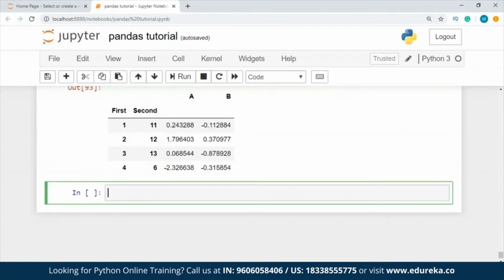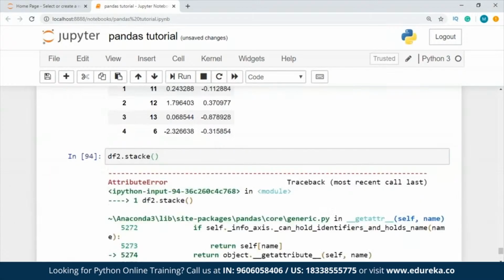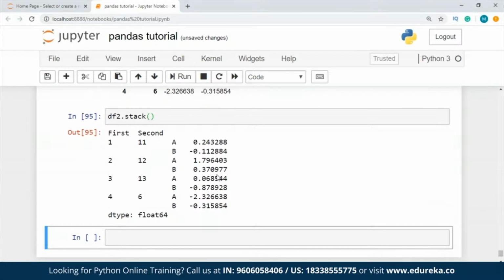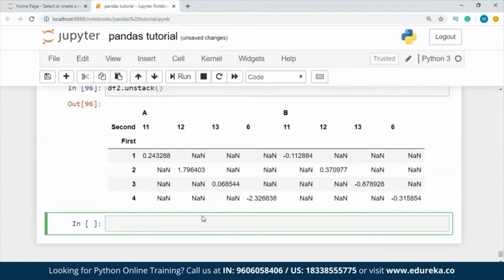Now we're going to talk about the stack method, guys, which compresses a level in the data frame's columns. So we're going to do df2.stack. Right, this is an attribute error. So this is how we stack or compress a level in the data frame's columns, guys. And with a stacked data frame or series having a multi-index as the index, the inverse operation of stack is unstack, which by default is going to unstack whatever you have done using stack. So we'll do df2.stack, and this is how you unstack.